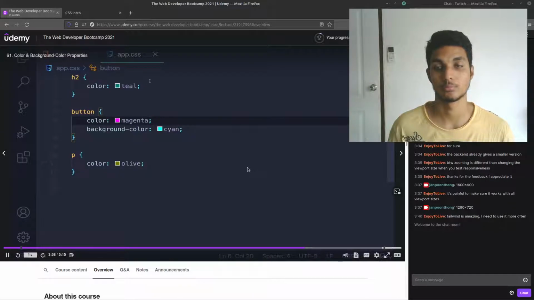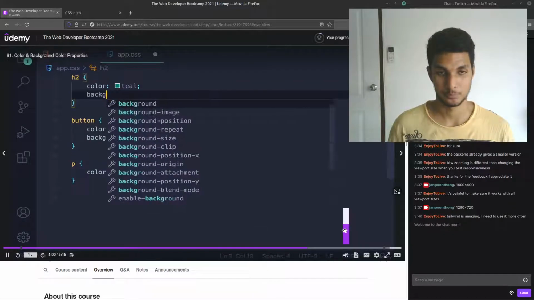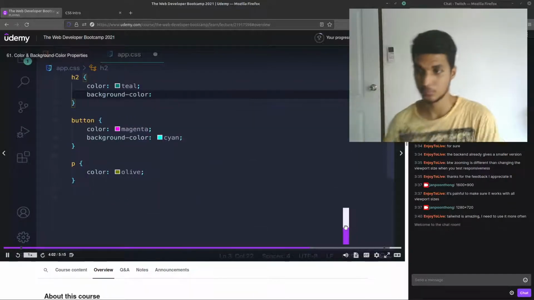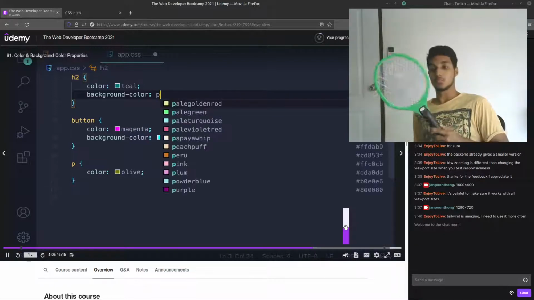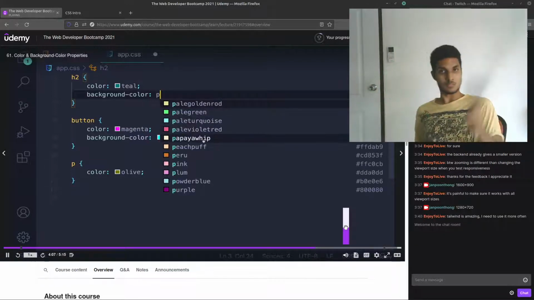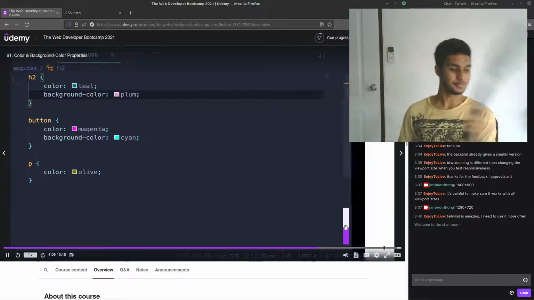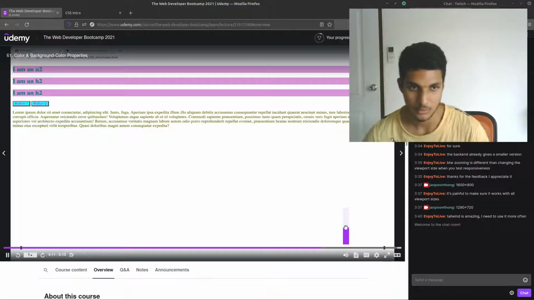I can do it on my H2s. I'll set background-color. How about we have teal there, pale violet red, papaya. Refresh. There we go.